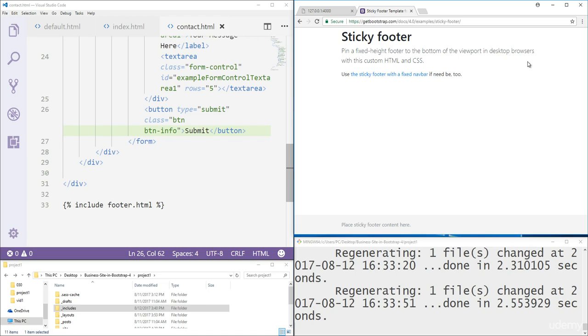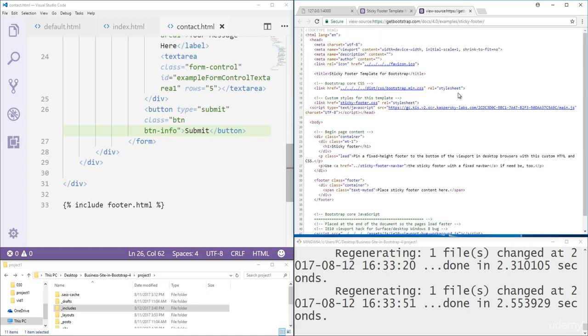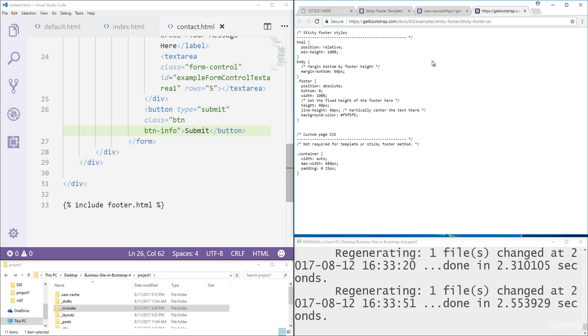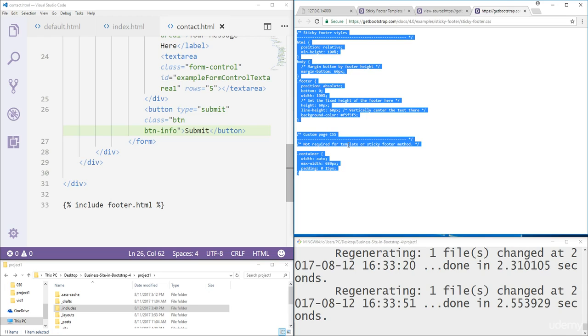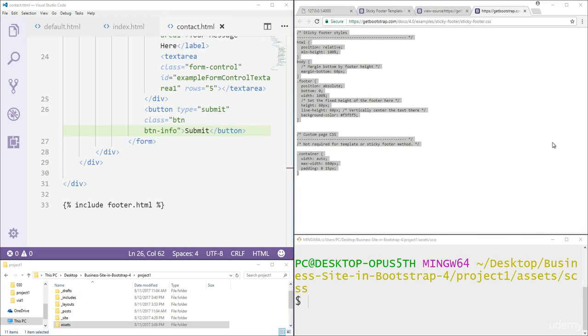In order to use this custom HTML and CSS, of course, we need to see the source code. So I'm going to press Control-U to view the source. Besides the regular Bootstrap code, we've got the sticky footer CSS. I'm going to open it in a new window, press Control-A to select everything and Control-C to copy it. And now let's look at our SCSS and CSS files.